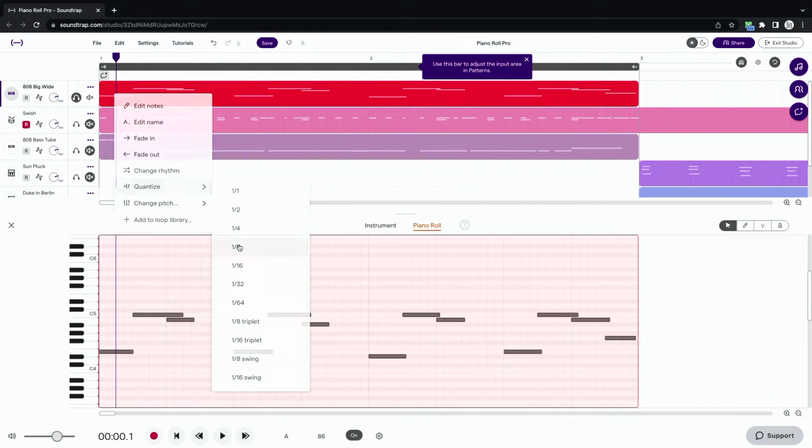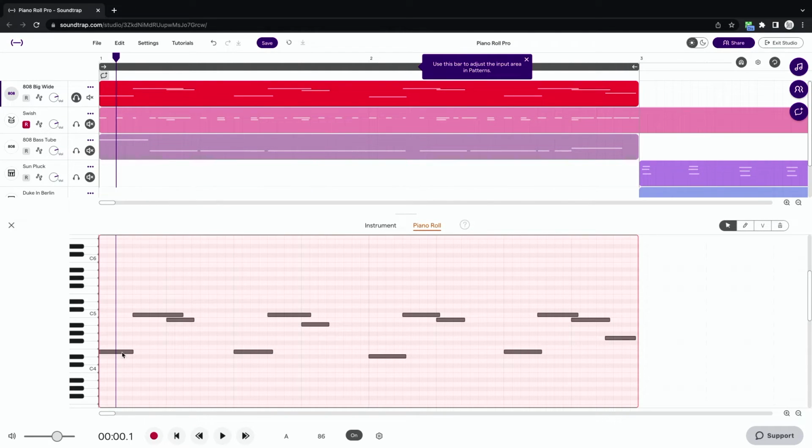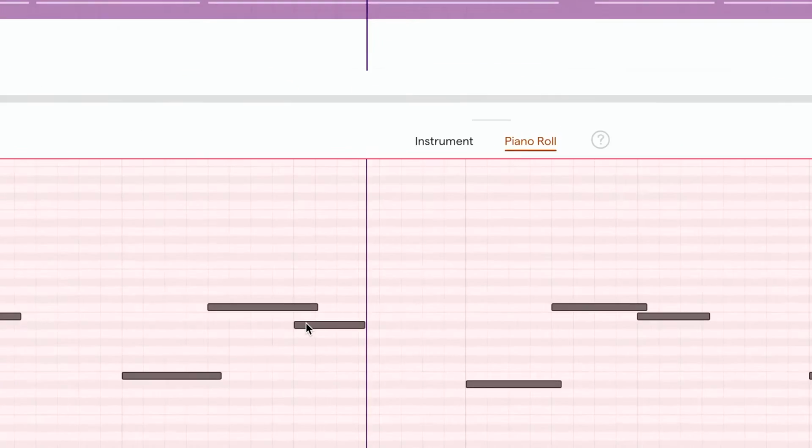Now, this thing is only an eighth note, so I'm going to quantize it only to the eighth note. Why not? Okay, so now I quantized the eighth note. Things moved a lot. The first note that I hear that's wonky is this one. So how do we adjust this note?